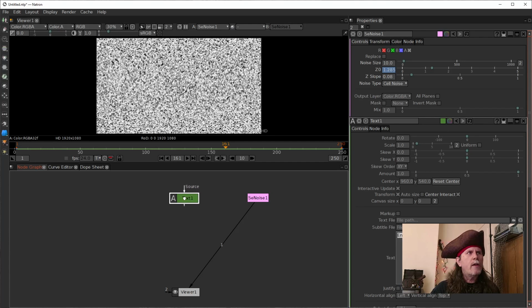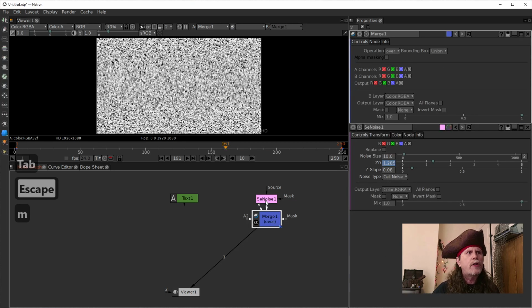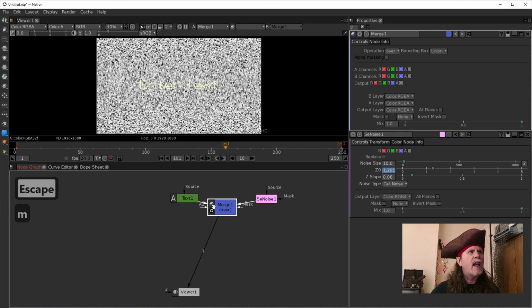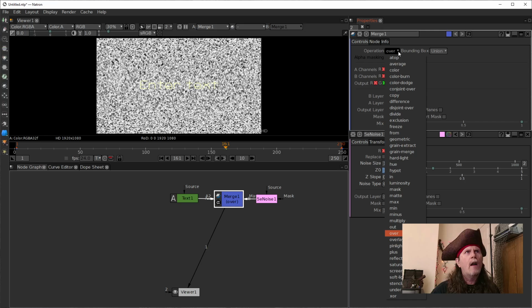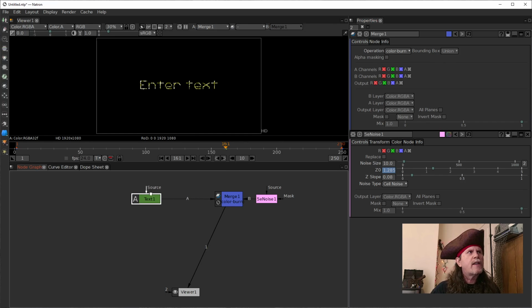So then what we're going to do is, excuse me, I've got a nasty little cough right now. Now what we're going to do is, actually we don't want to hit that, we're going to just hit M for merge node. We're going to merge the text over this, and we're going to tell it to color burn this, all right? And when we color burn it, it's going to basically turn it to this, and this is going to be the source for our light. Now of course, for our God Rays.